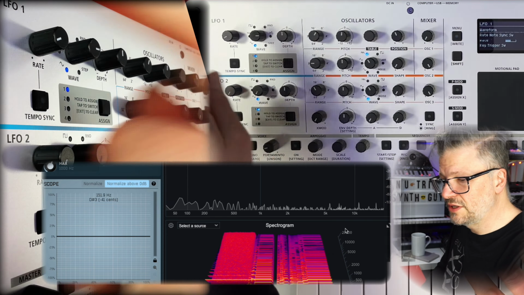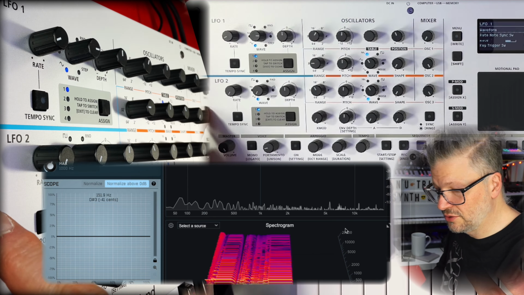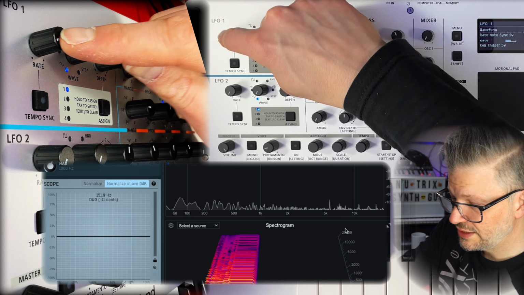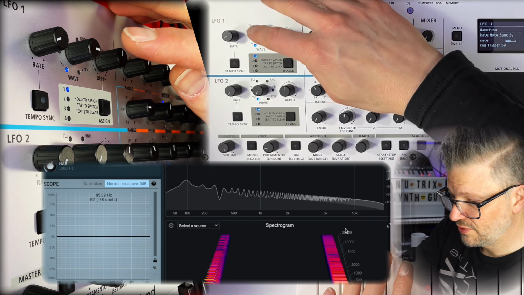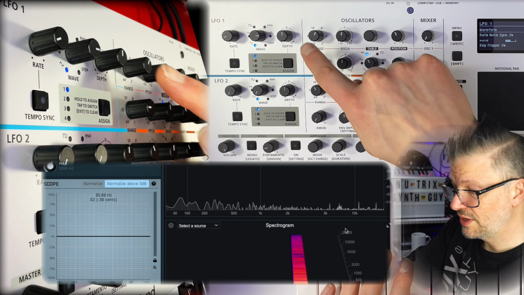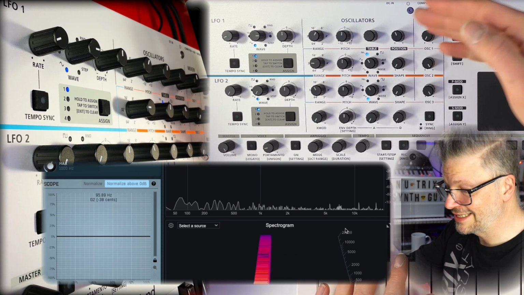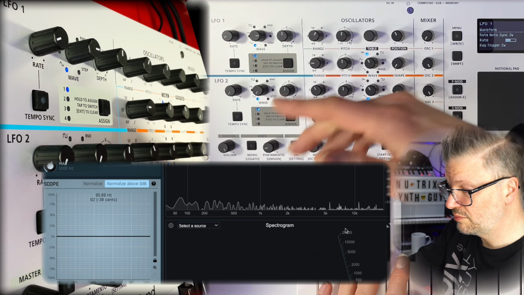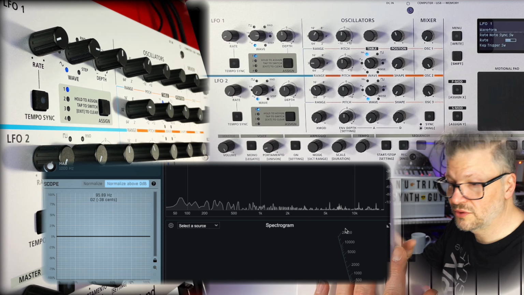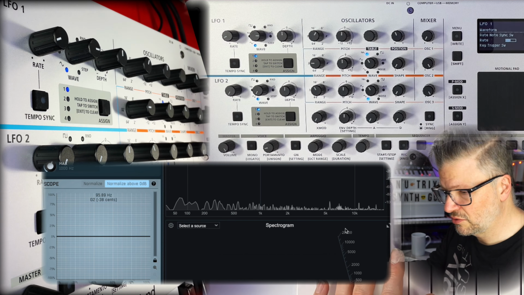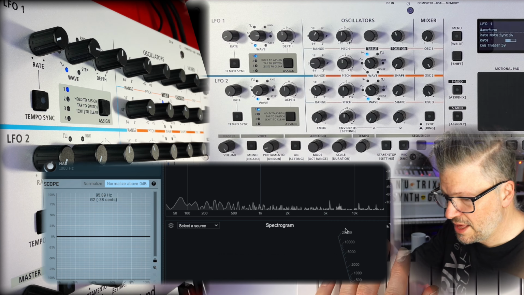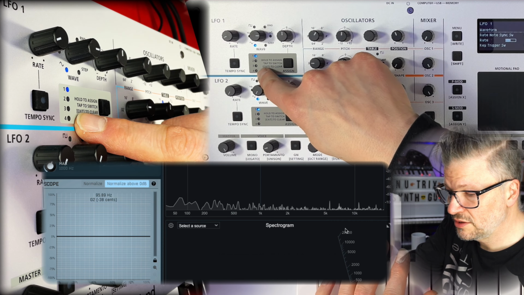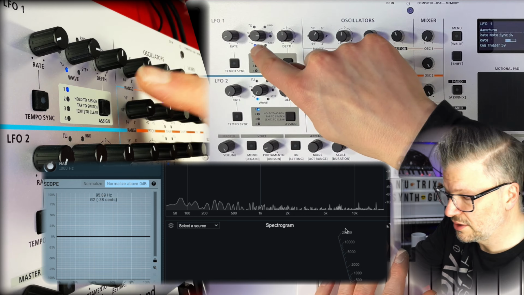Okay, the LFOs here, you have two of them, LFO 1 and 2. And you have the rate, so the speed. You have the wave, so the shape of it. We have the depth, how much is going to affect the destination. We have the tempo sync. So is the value of the rate going to be in musical values or is it just going to be numbers? And you have 4 destinations for this oscillator.